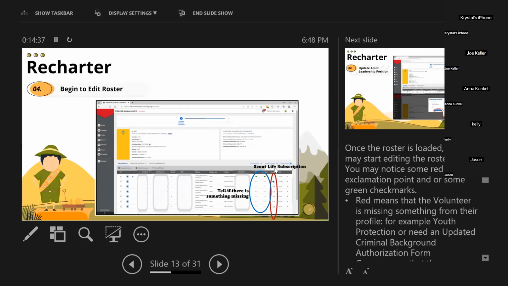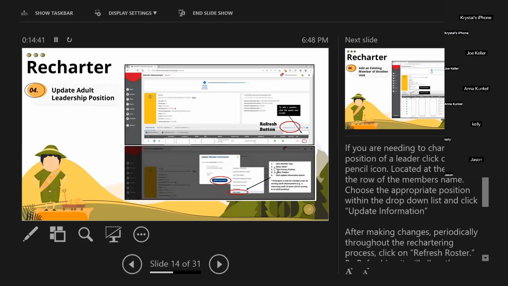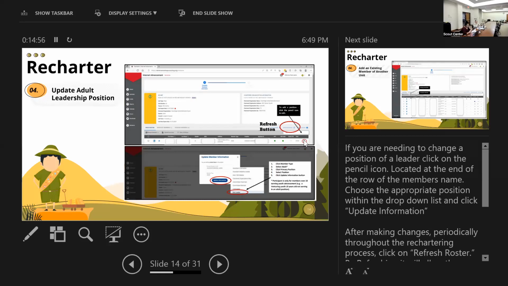So now let's get a little more in depth about how we can make some changes within your roster. First thing you really want to get into is if you need to change a position for one of your leaders, click on that pencil mark right here. That's located at the end of the row next to the name whose position you want to change. Then you're going to choose the right position that person is going to take over, and click update information.